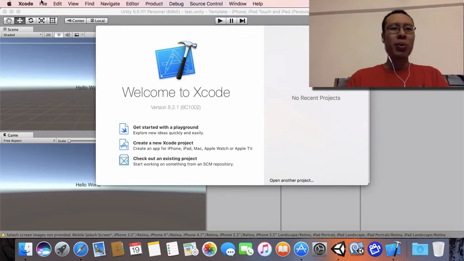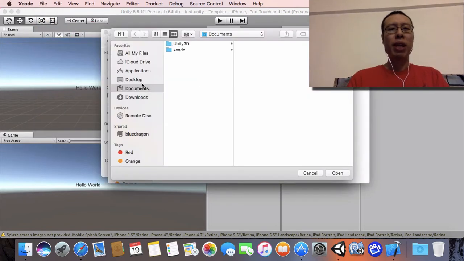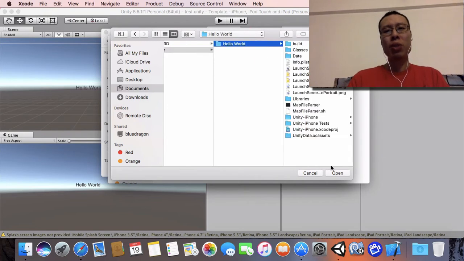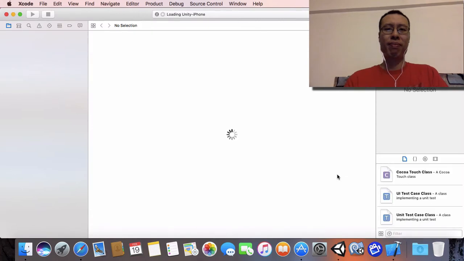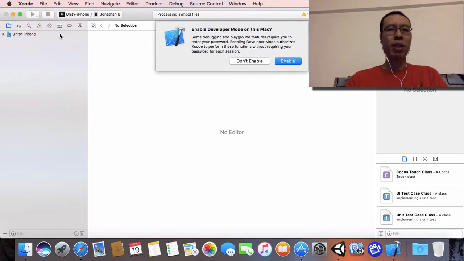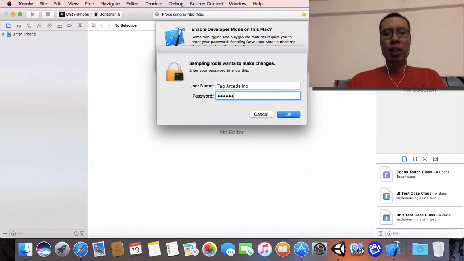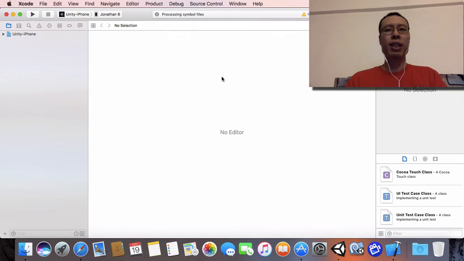Okay, so what we're going to do is File, Open, and we're going to browse to our documents directory, our Xcode, and Hello World. Let's open our project and build it to our iPhone. Do you want to enable developer mode on this Mac? Yes, I do. Let's type in our computer password once again. It's busy processing symbols, so let's wait for it to finish processing the symbol files.